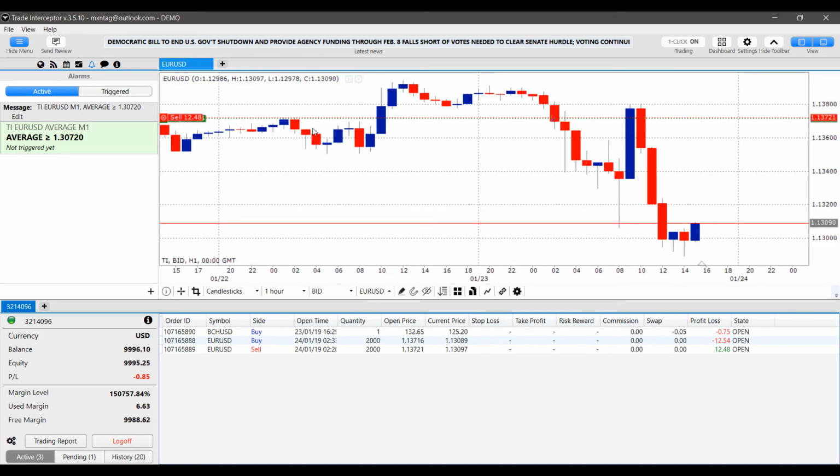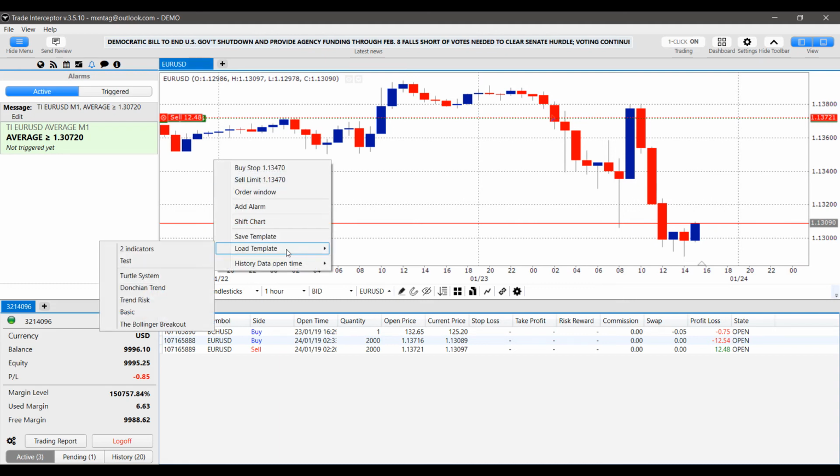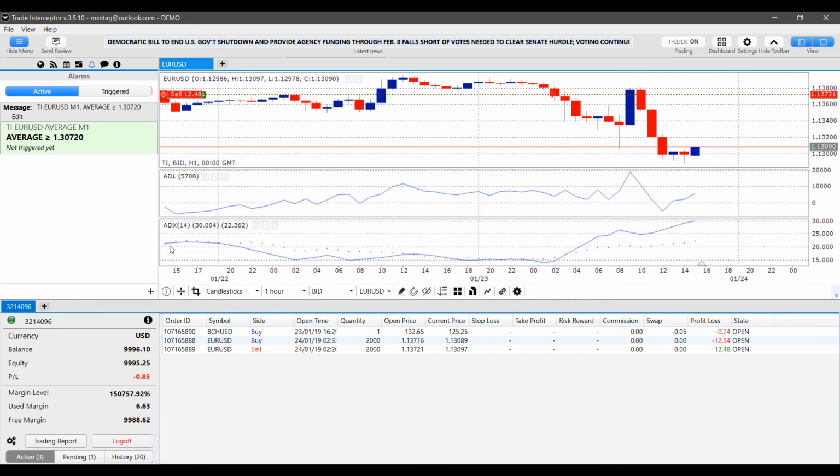Let's open up a new chart. As you can see, we're starting fresh with the euro versus the US dollar. Now, if we right click and head down to load template this time, as you can see, we have our 2 indicators template that we just saved, and voila. Left clicking it brings back our indicators exactly how we had it.